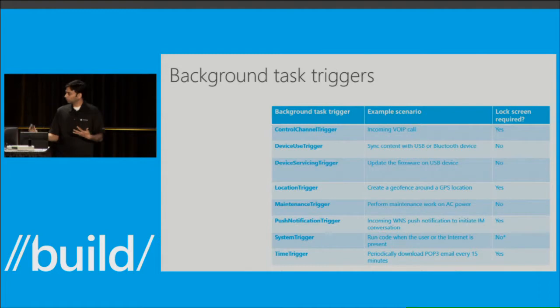Time trigger is your standard periodic trigger. It allows your app to run code periodically. The least count of a time trigger is 15 minutes, and that means your background task can run no sooner than 15 minutes. The most common use cases of this are for apps that want to sync RSS content in the background, or POP email clients. I don't know how many people have POP email clients anymore, but that's an example.